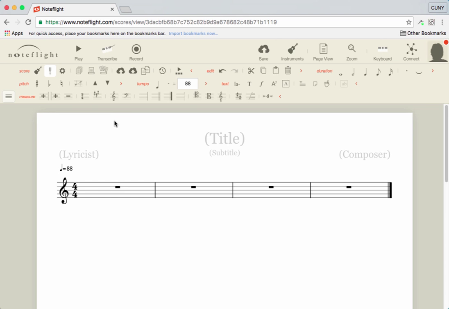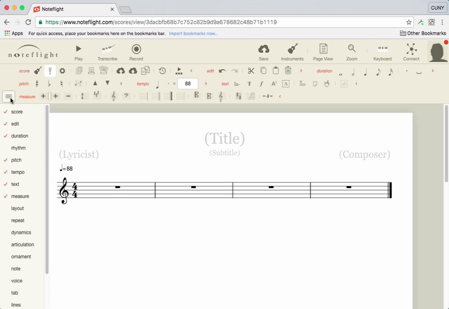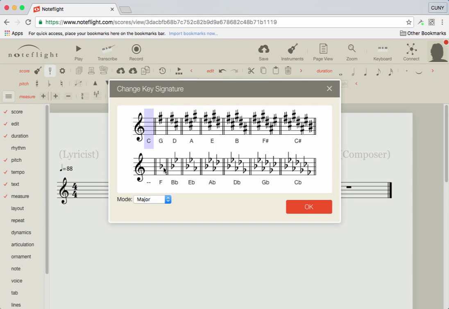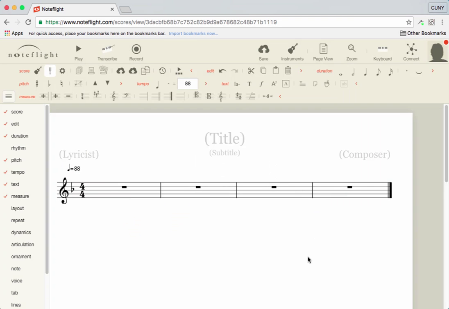Now, if for some reason you don't see this, make sure you go to the hamburger on the left here, and make sure that measure is checked. And when you're hovering over measure, you can also go into all the different options. It'll actually give you a name to remind you what that is. So I'm going to change the key signature to F major, 1 flat. Next, I'm going to start inputting some notes.